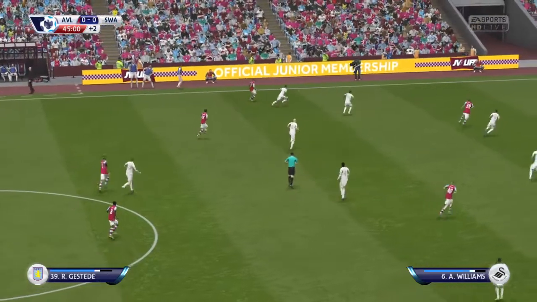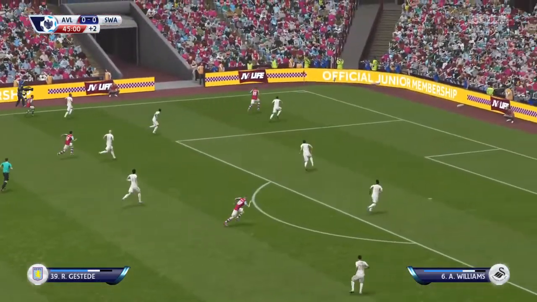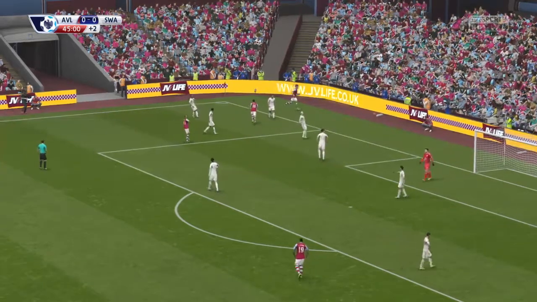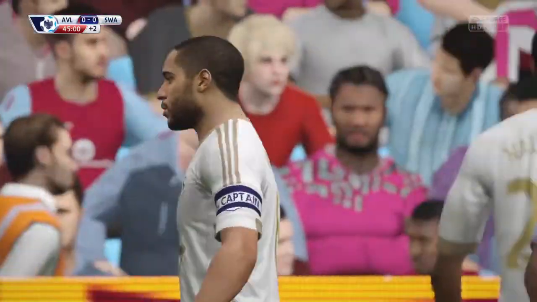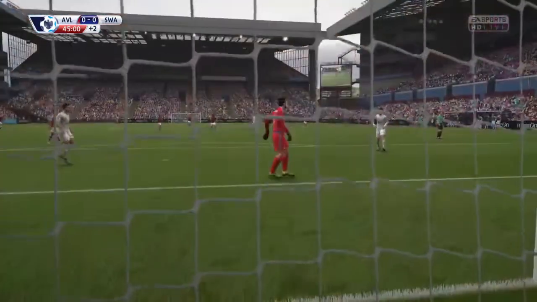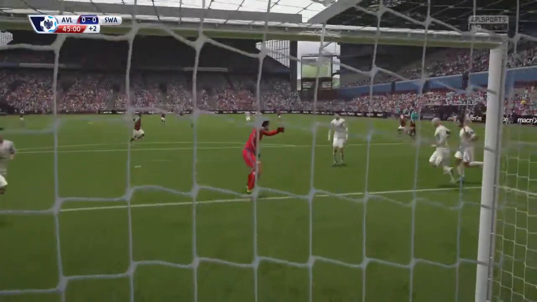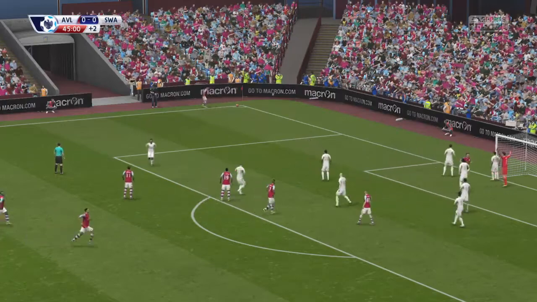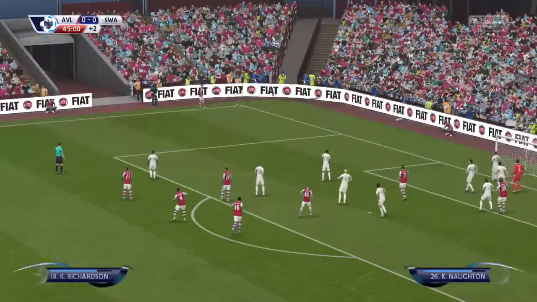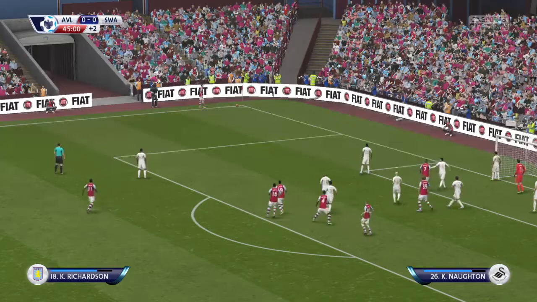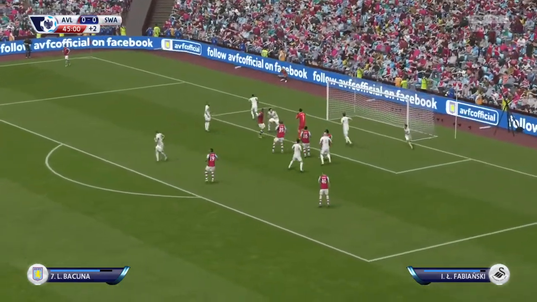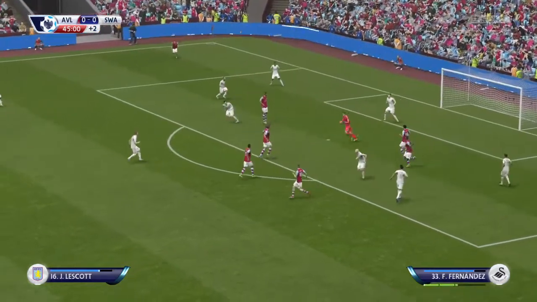Excellent. That's a useful ball in. Blocked well by the defender. Corner for Aston Villa. It's a goalkeeper who's asserted himself from the corner. The defenders love that.